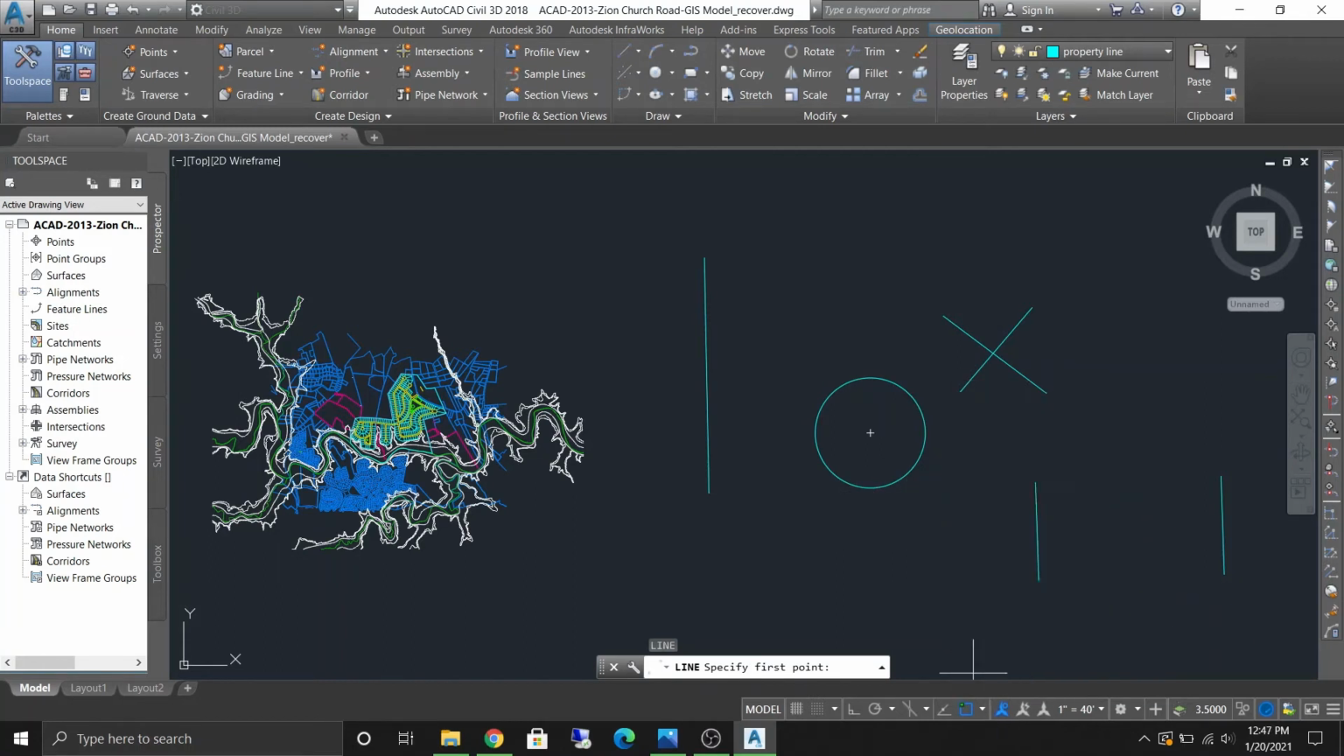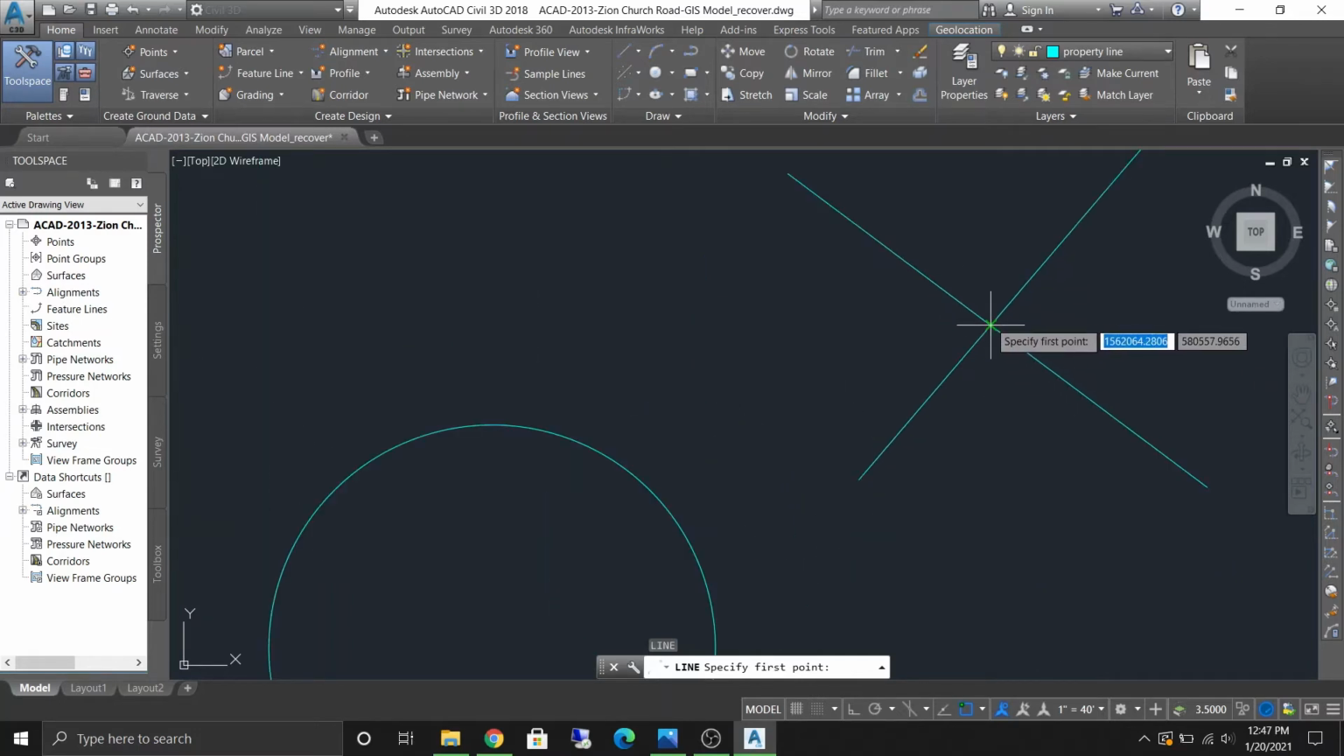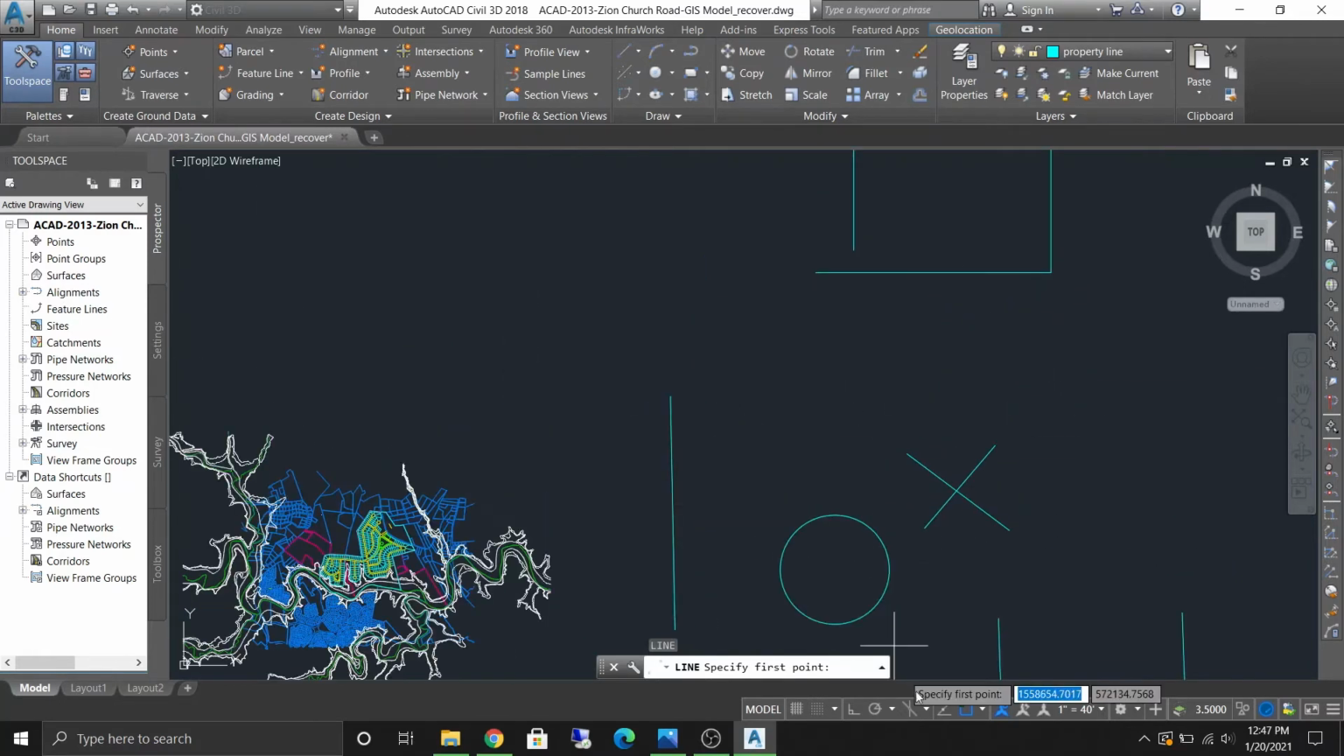Next one, intersection, pretty self-explanatory. It comes up as a little X, and it'll let you select an intersection of 2 lines.